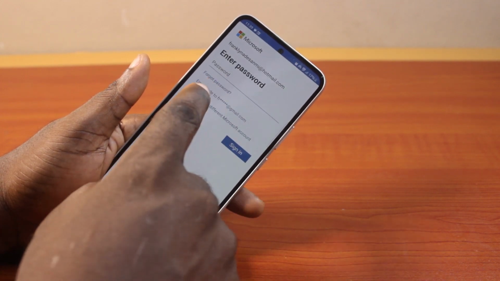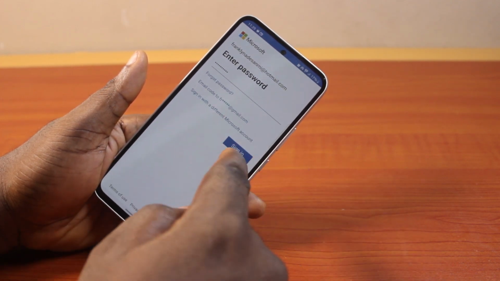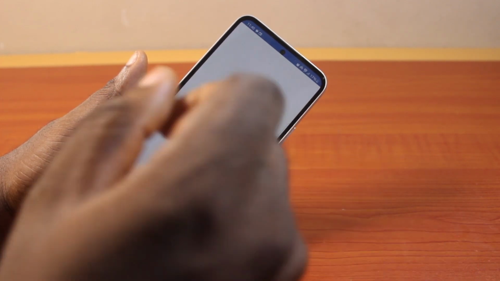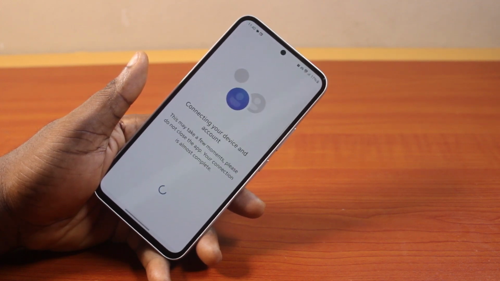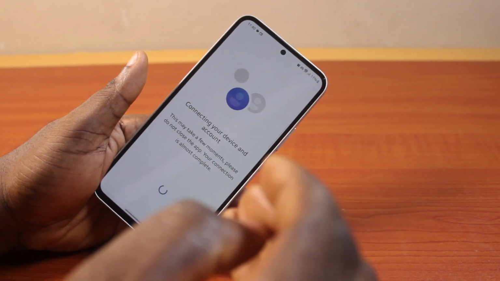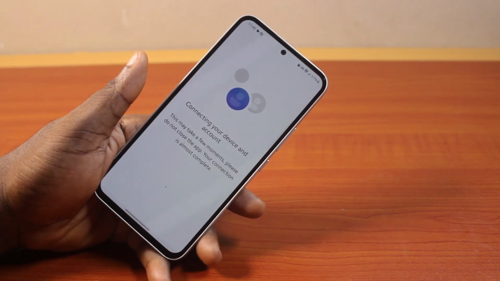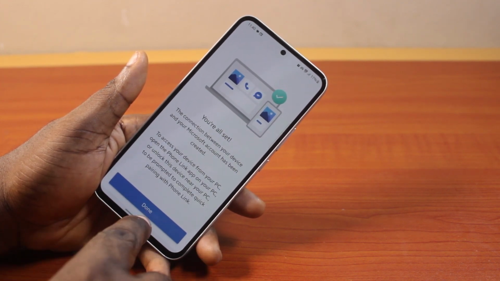Then you'll be prompted to type in your password. Go ahead and type in your password. Once you type in your password, click on Sign in. Then hang on to sign into your Microsoft account on your Samsung Galaxy phone. And once you sign in, you see connecting your device and account. This may take a few moments. Please do not close the app. Your connection is almost complete. Just hang on for your Samsung phone to complete linking your device to your Windows computer. Then go ahead and click on Done.